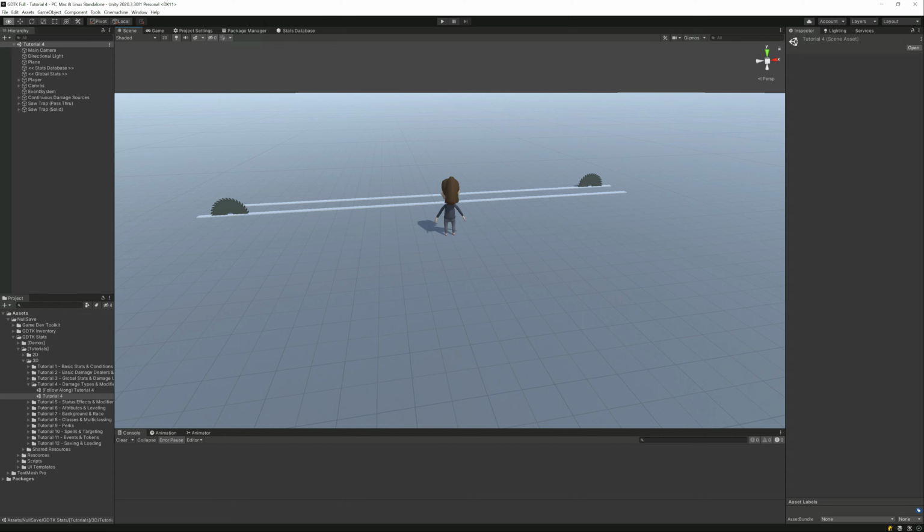In this tutorial, we're going to be looking at damage types and modifiers. As always, we have copied out our previously completed tutorial into a new scene. I've also updated some of the particle effects, but we'll take a look at that in a moment. First, let's go ahead and create our data.